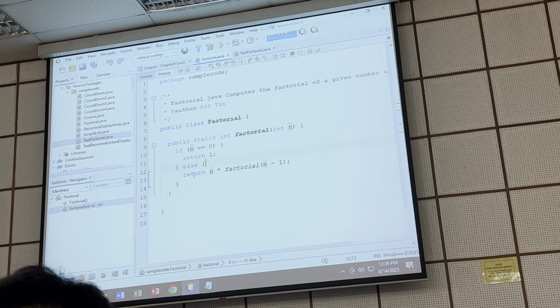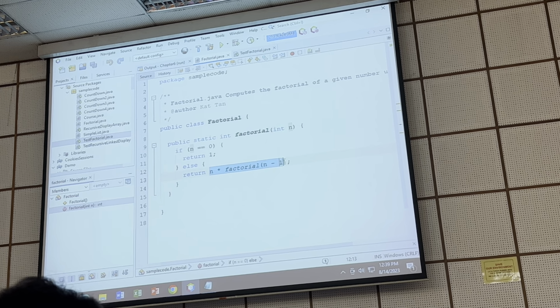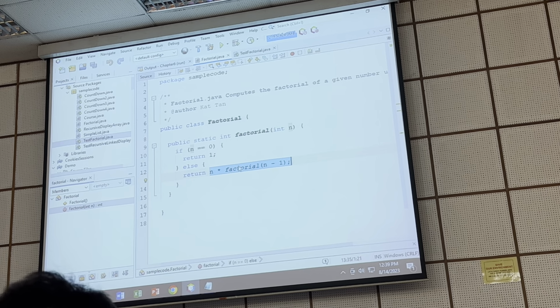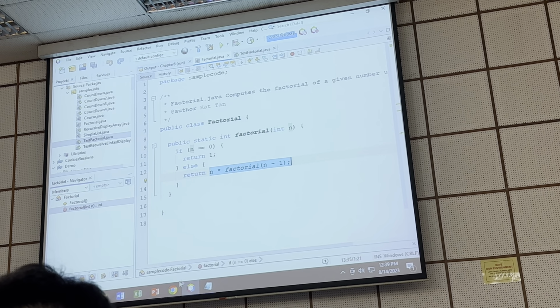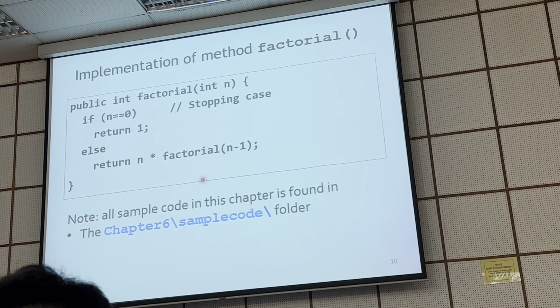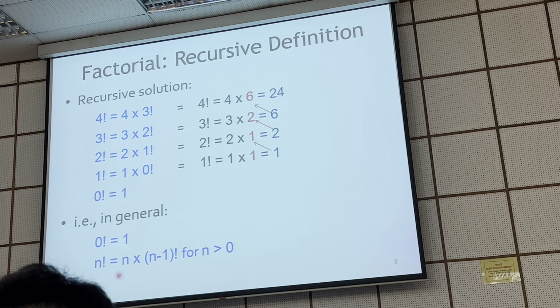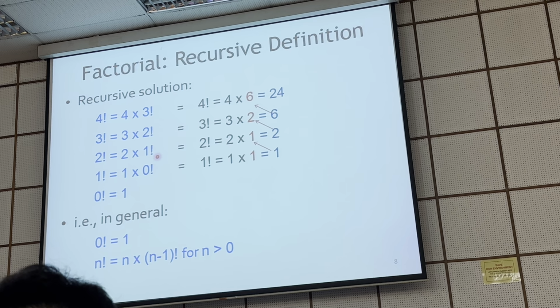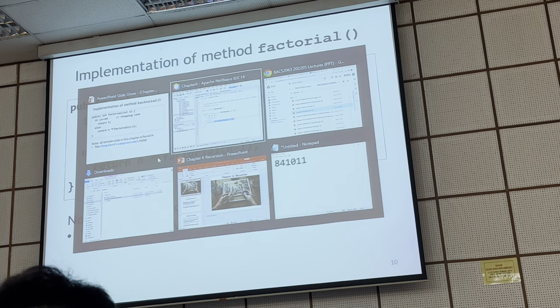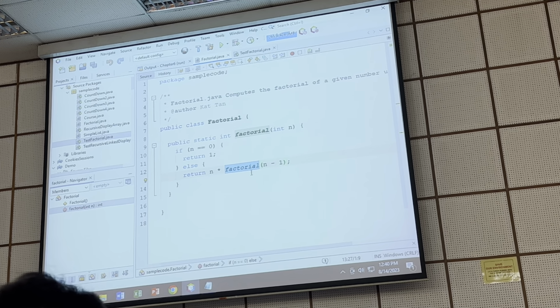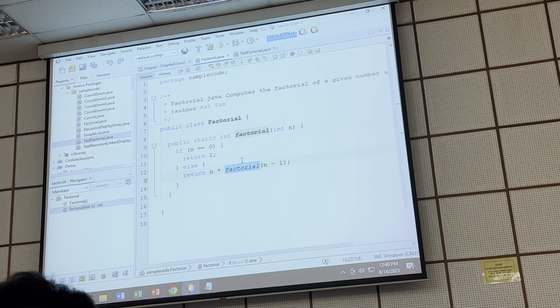Otherwise, what do I do? This is my formula: n multiplied by factorial of n minus 1. You see that? So you understood, right? But here we have the word factorial. So what are we doing? This is recursive. We are calling a recursive method.